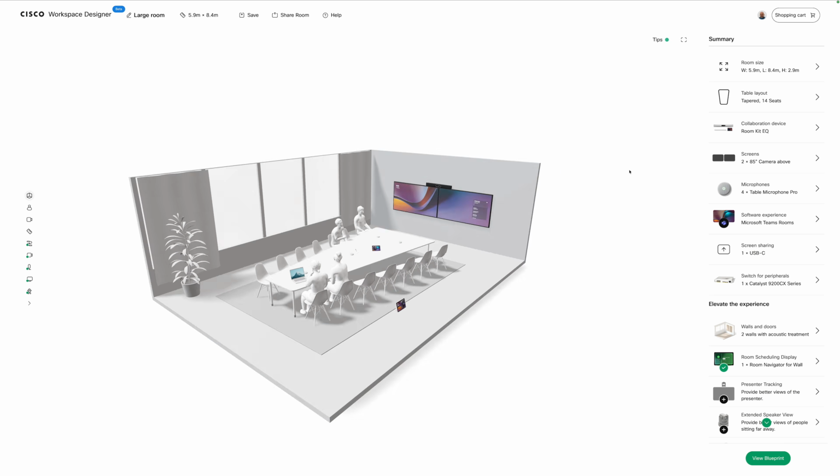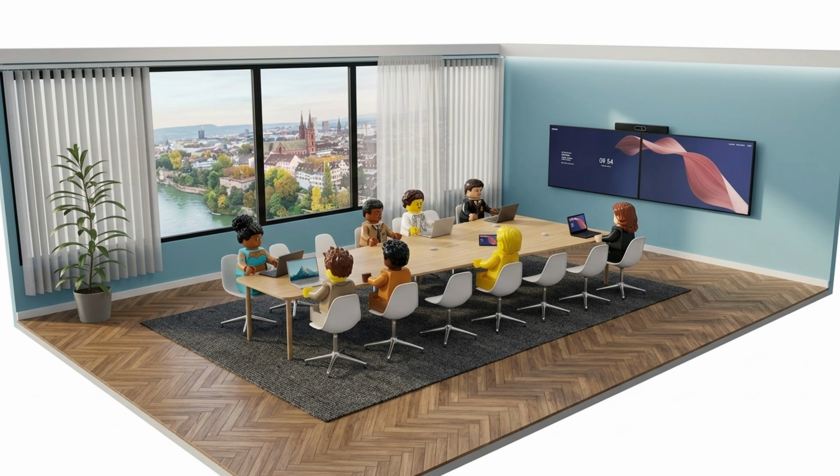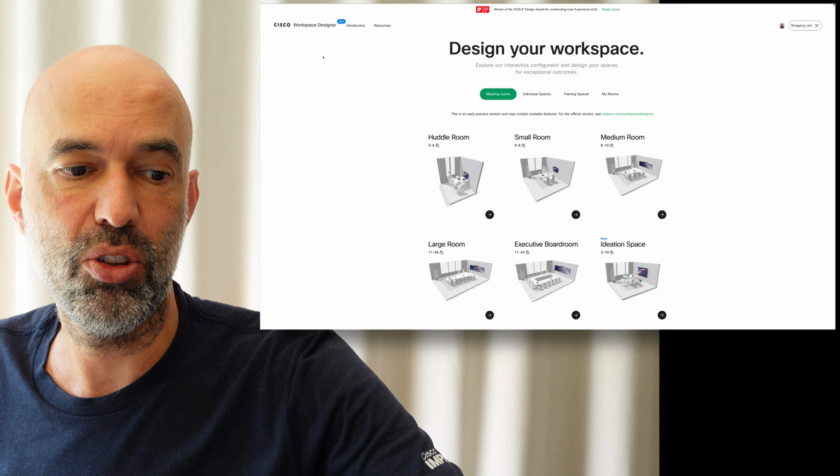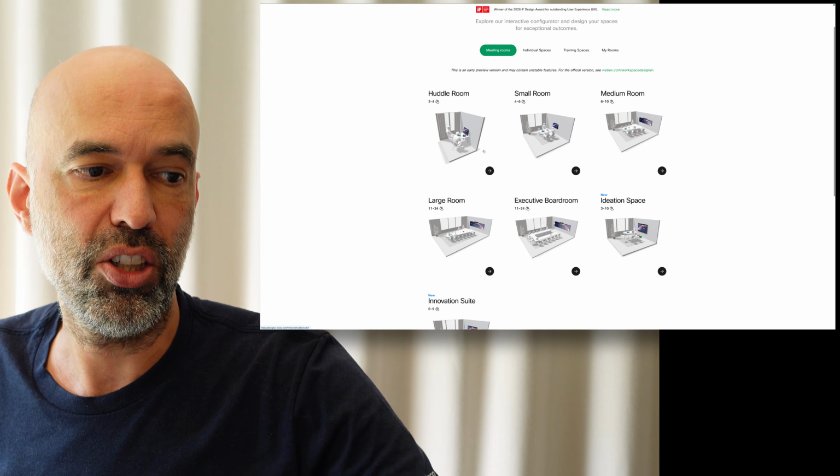Today I want to show you the flow from designing a meeting room, have something to show to your stakeholders, getting an offer, and then to the configuration. So we start with the Workspace Designer main page. So we see we can choose between variation of meeting rooms.